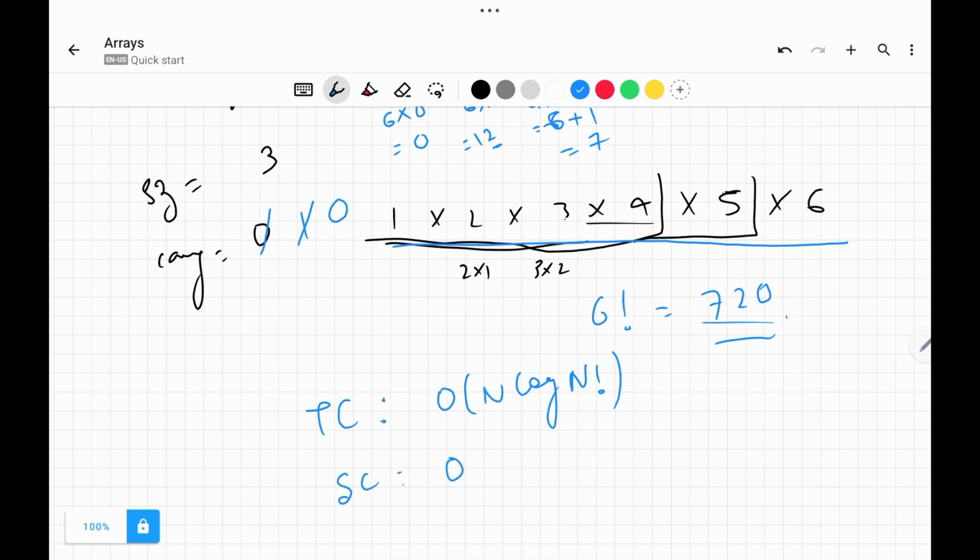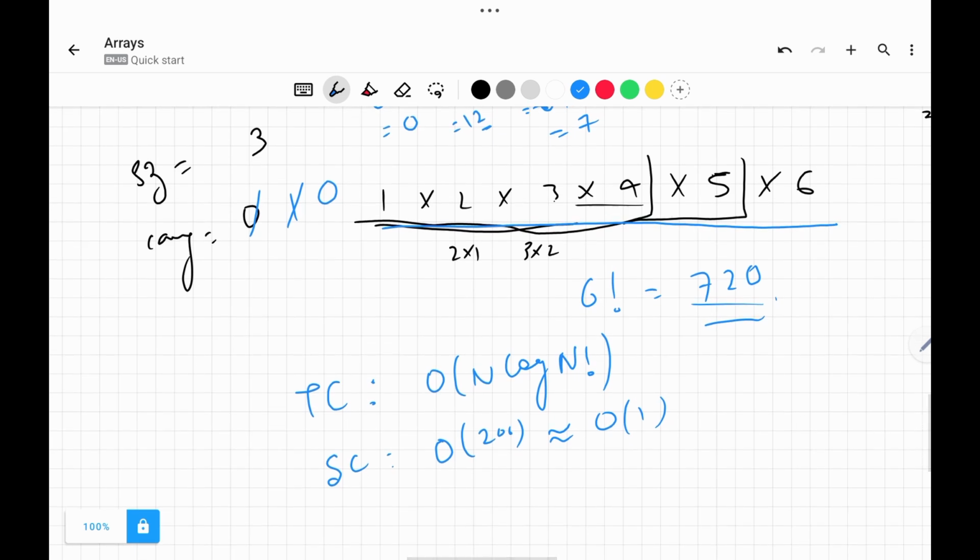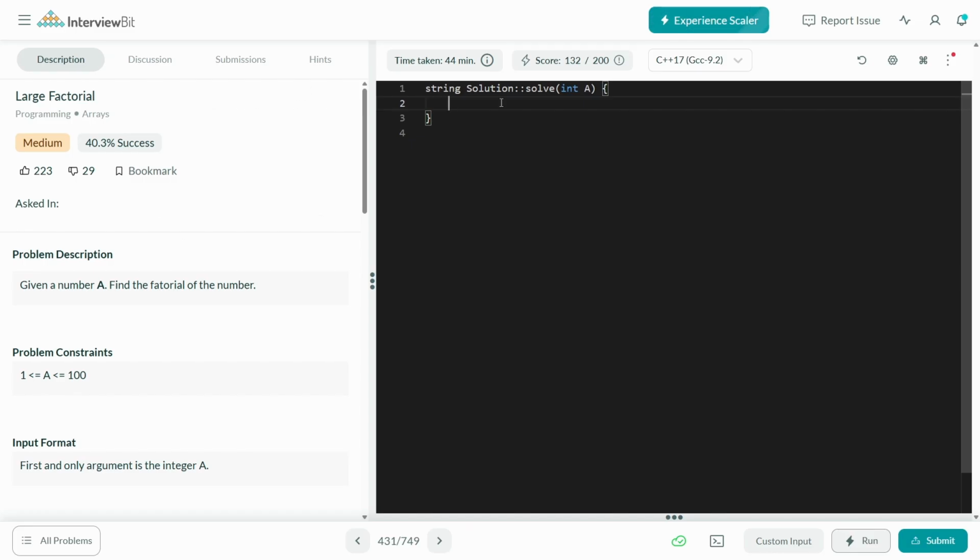And what is the space complexity? The space complexity is O of, we have used an external array of size 200, which you can say is constant. Okay, perfect. Okay, now let's move on to the coding part. Okay, now let's code it up real quick.